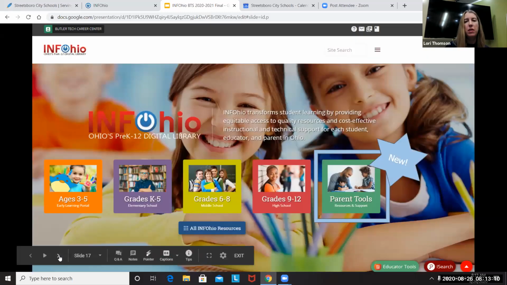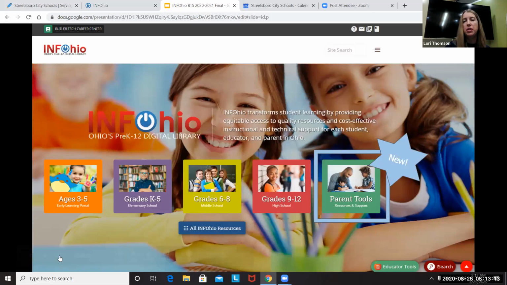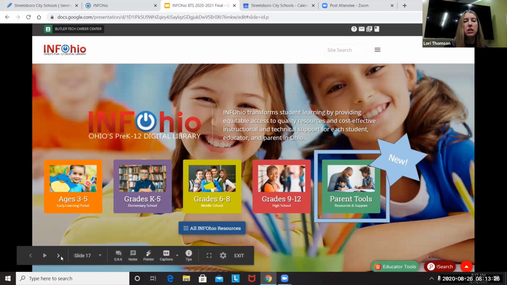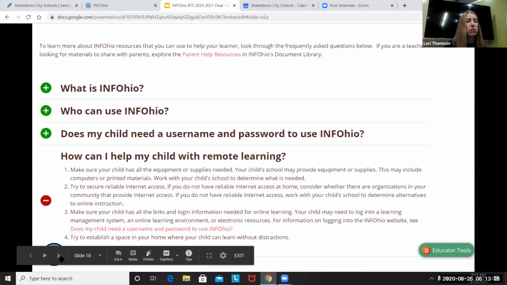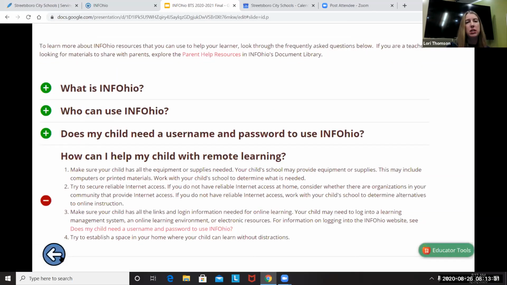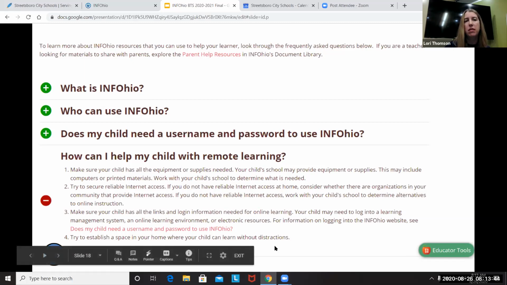Something new that INFOhio has added is this parent tools box. So again, INFOhio isn't just for students and teachers, it's also for parents as well. And they've added this new list of resources for parents this year. This page has the answers to many questions that parents may have about using INFOhio with their child. Be sure to familiarize yourself with the contents here and share it with your families to make sure that they know how to use this and to help them navigate this kind of strange year we're all embarking on.